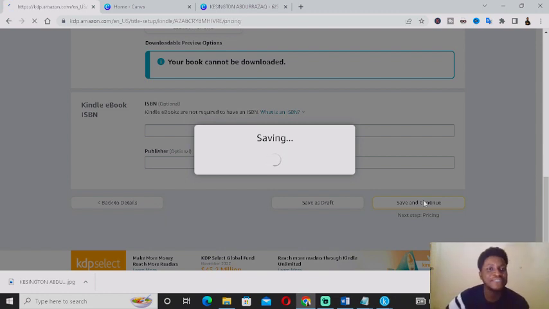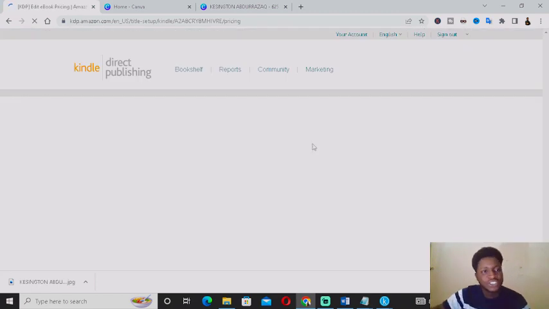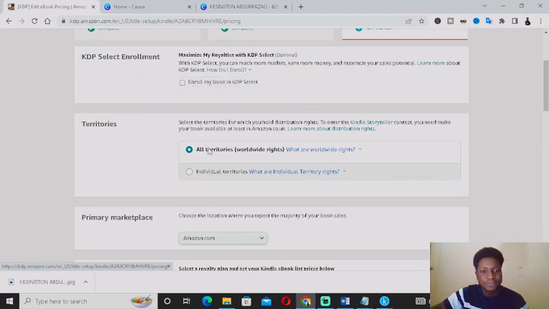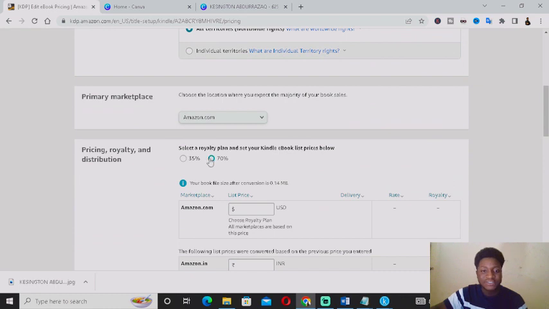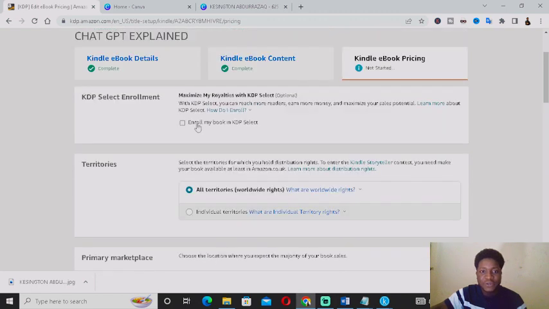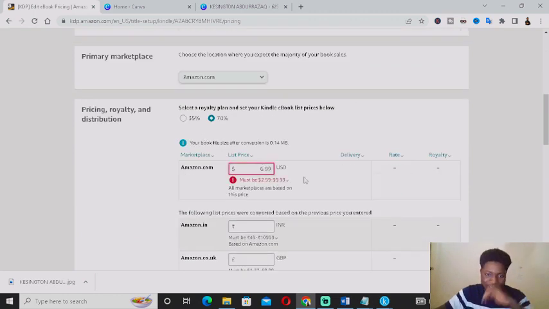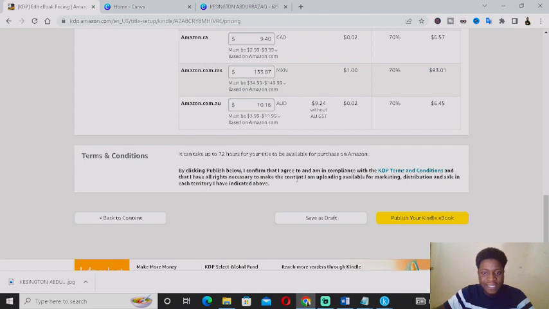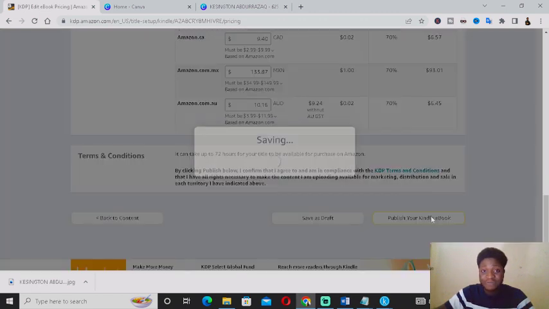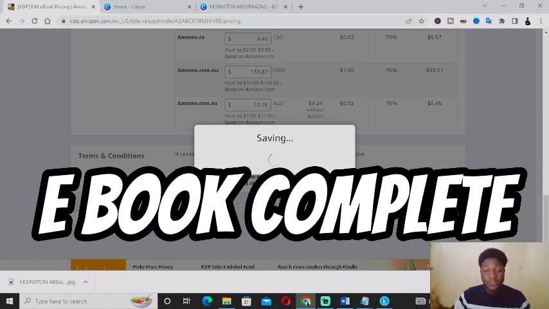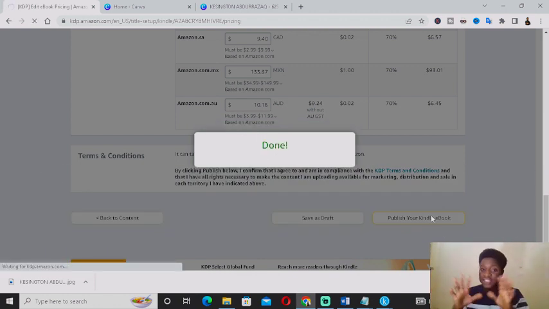Okay, this is where you price your book. So I'm basically just going to price this. Just ensure you're clicking on 70. I go for 70 most of the time, and then you can enroll your book in KDP Select, so people with Kindle Unlimited can actually read the book. So I'm going to enroll my book in KDP Select as well, and then I'm going to come over here and make it 6.99. That would be okay. All right, and then this is it. We're done with the ebook, guys. That's all for the ebook.